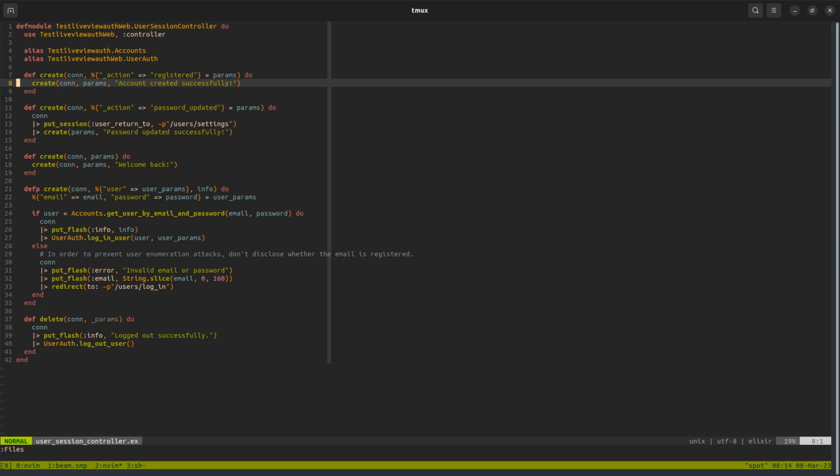So if I have a create, and I have a create for registered, and I have a create for that it doesn't have that. And then I have a create here, which is email and password.